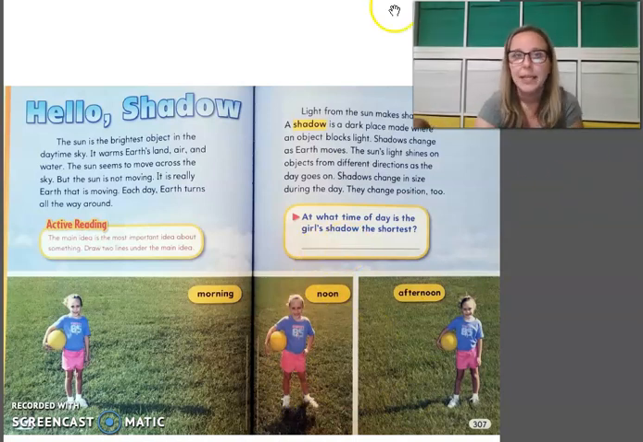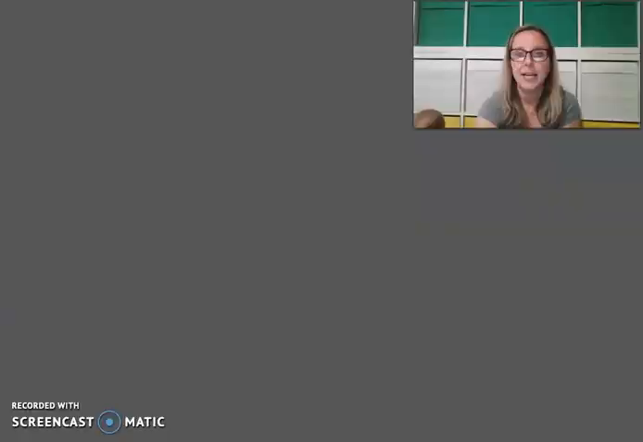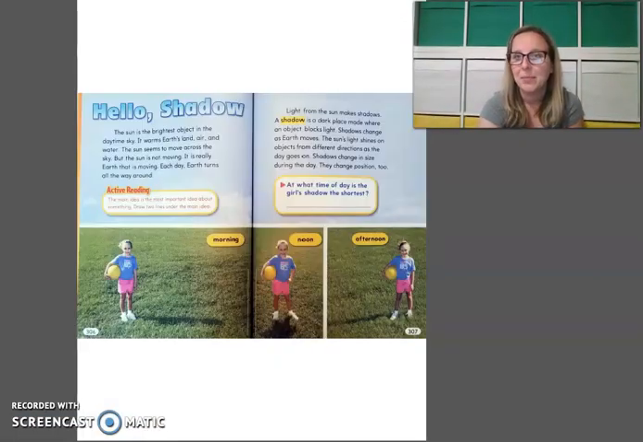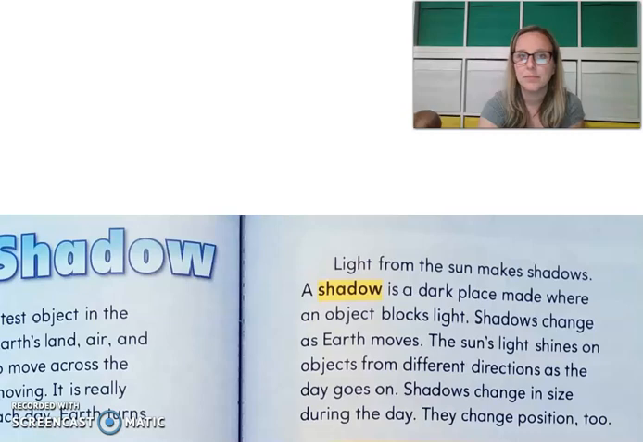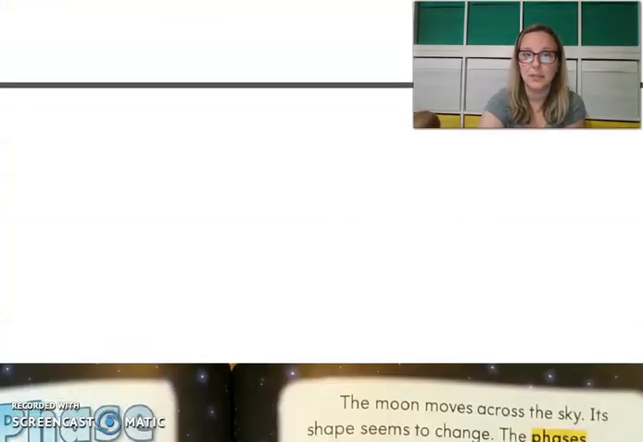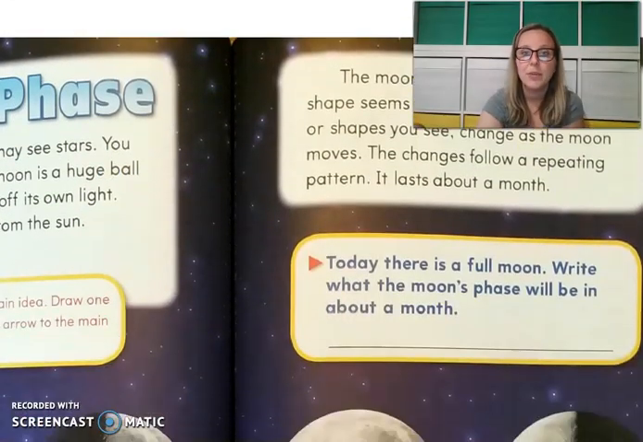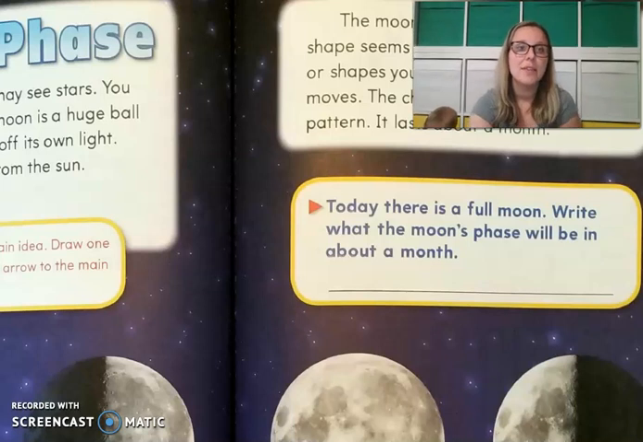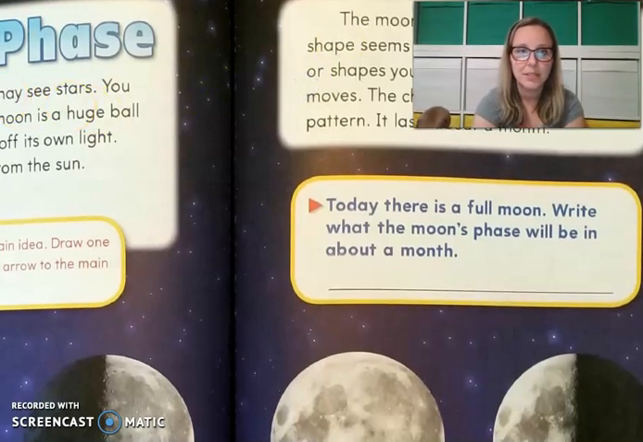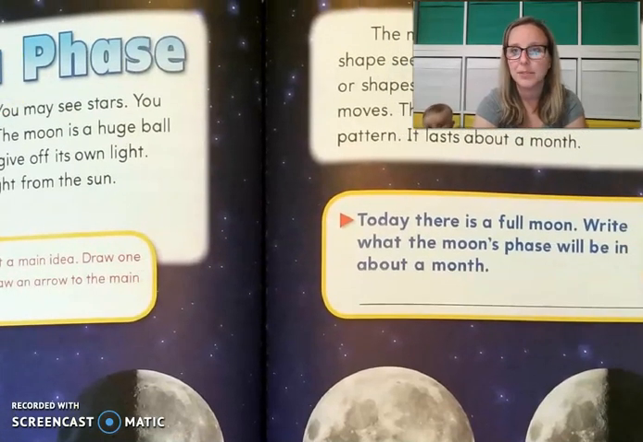All right, I'm going to go down to our next page. Whoops, didn't mean to make it that big. Let me go down to our next page here. Let's see. Bear with me, guys. Here we go. All right, so now we are looking at the moon phases. And if I can try to make this smaller, I don't know if I'm going to be able to.